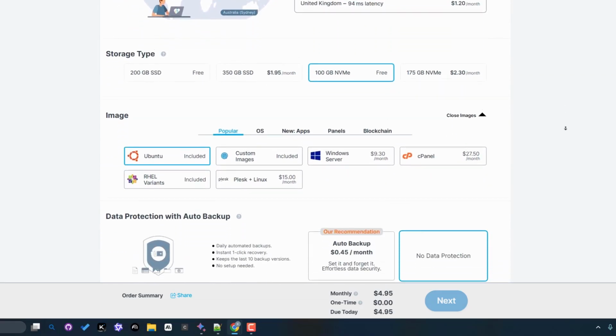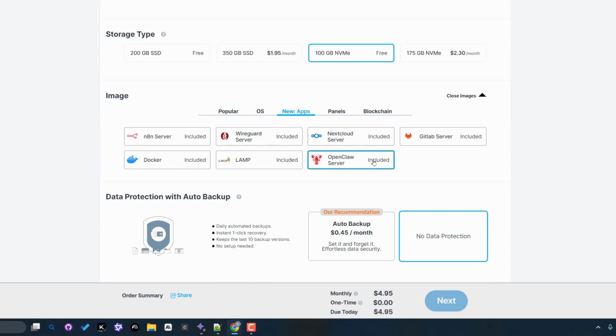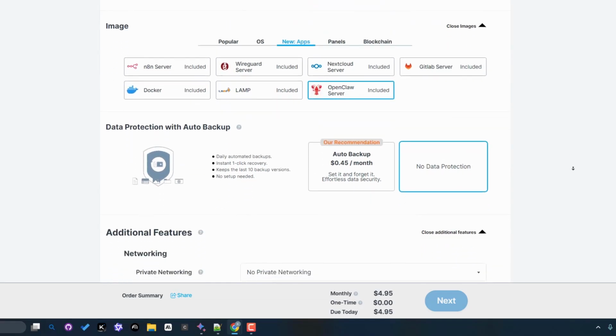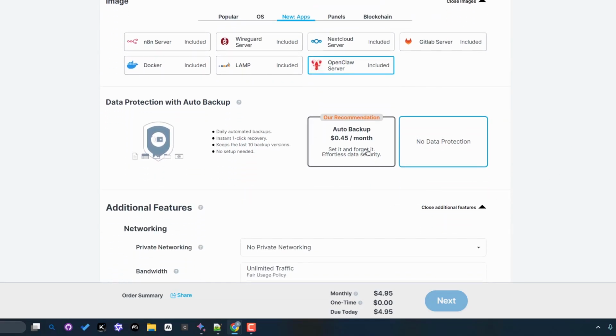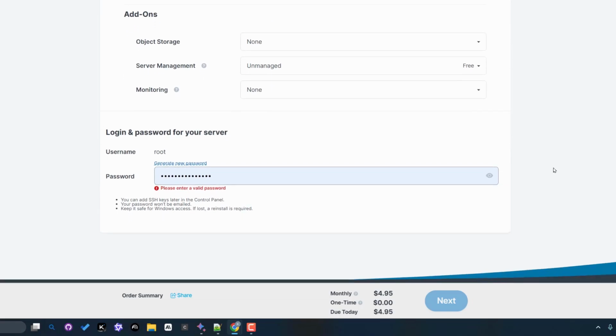Now here is the key step. Under the image section, click on the New Apps tab. You will find the OpenClaw server image ready to use. This saves a lot of manual installation time. For a real project, it is important to enable backups. They are automatic, reliable, and cost very little. For this demonstration, leave them disabled. Set your root password.